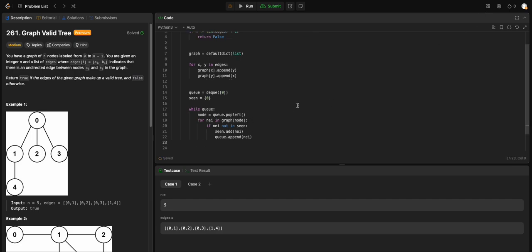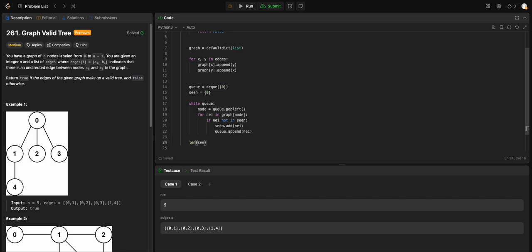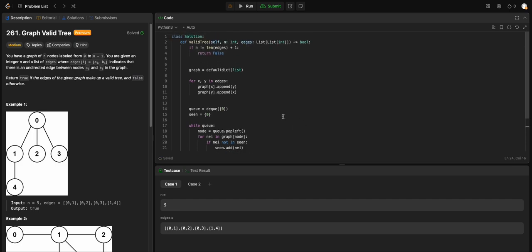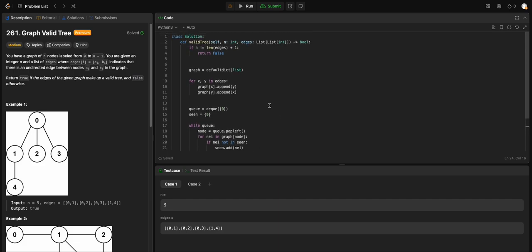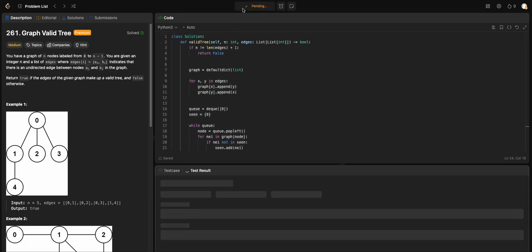So now that we're done with all the traversal, all we need to determine is that the length of seen is equal to n. If that is true, we return true. So this is how you solve Leetcode Graph Valid Tree. So let's look at it. Let's see if everything is all right.